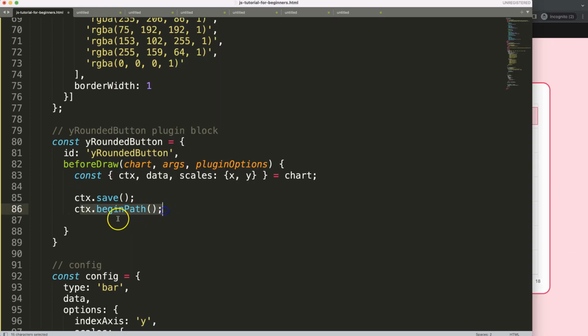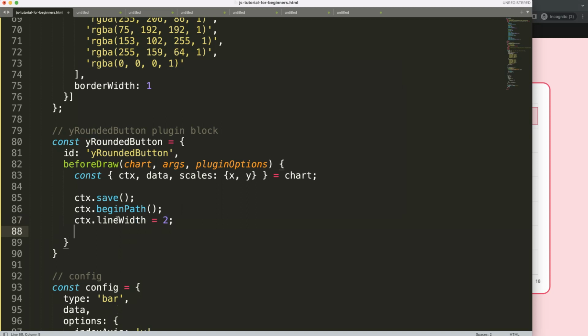So that's why we do this, to make sure that it's all cleaned up. So now once we have this, I want to say the following. I'm going to say ctx.lineWidth, because we want to create a border, say 2 pixels. And let's start to draw here now step by step.